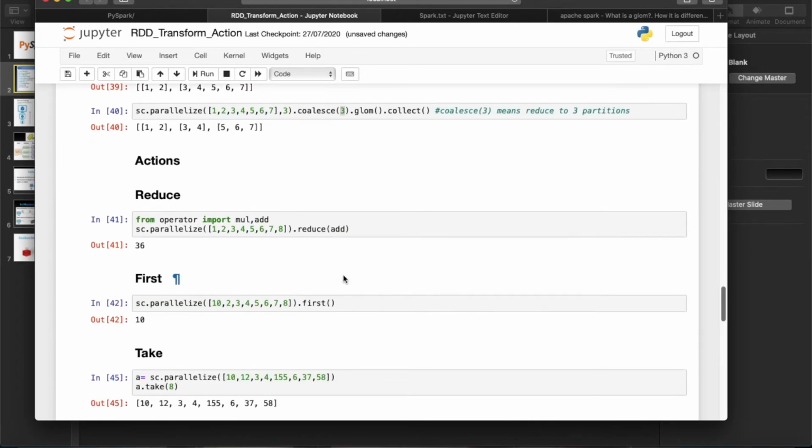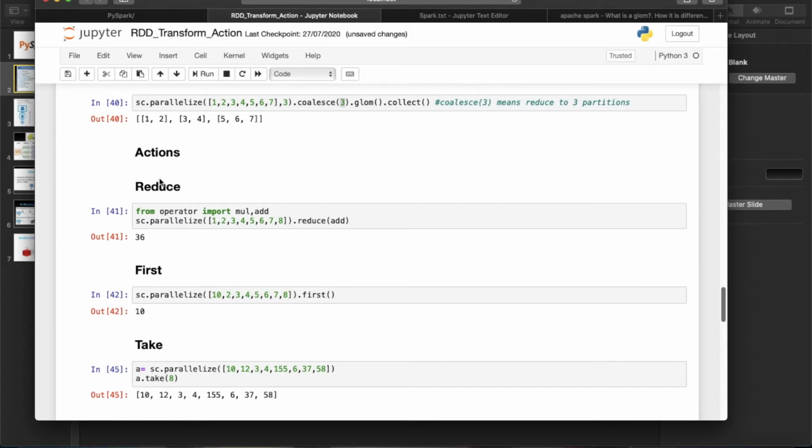Let's also look into actions, which are things like reduce. What the reduce operation is doing is, you import some operator, like multiply, add or something, and you do sc.parallelize, pass the list and do reduce with add, so it gives you the sum of all the elements in this list. If you use mul here, it is multiplying, so you get the multiplication of all the digits here.